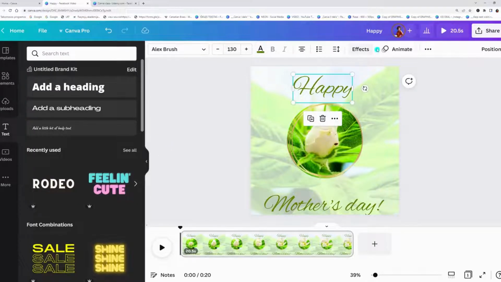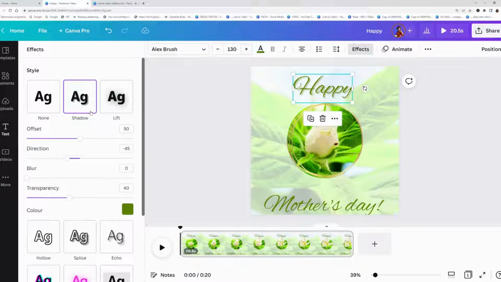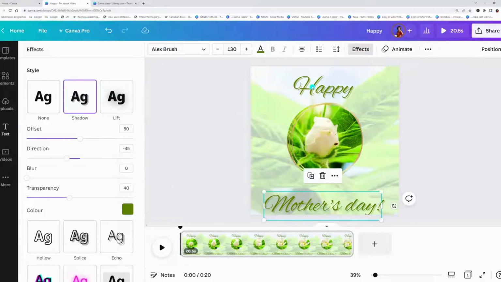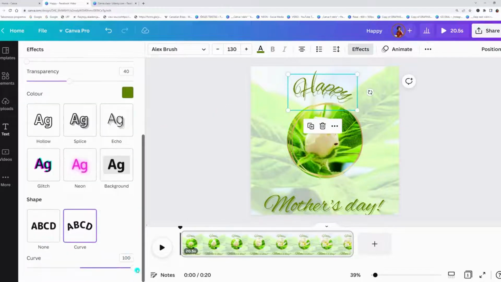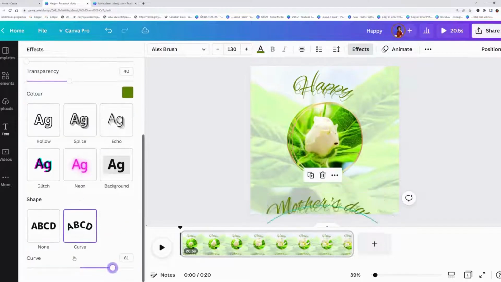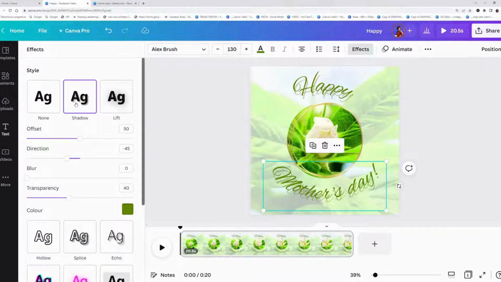Now we can go to the effects and make the shadow, and we can curve to 80 and here to -80. Now I will adjust the shadow.